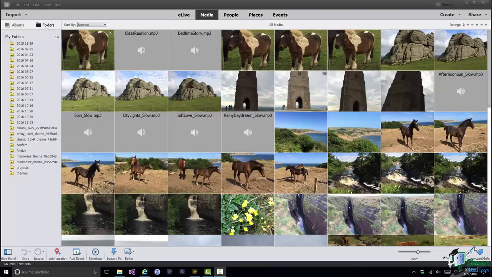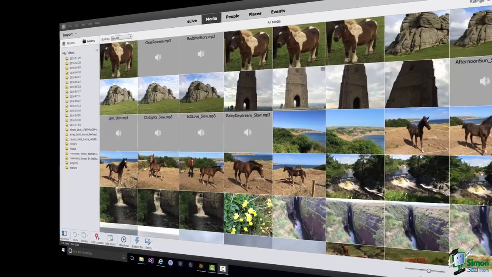But don't forget that for most types of phone and most types of camera, somebody somehow will have managed to connect it to PSE. So it's always worth Googling your phone or your camera and Photoshop Elements and just seeing if anybody else has encountered the problems that you're encountering and possibly has overcome them as well.